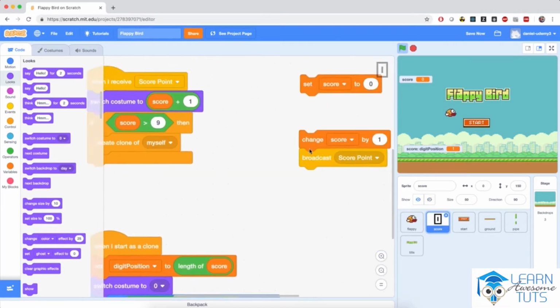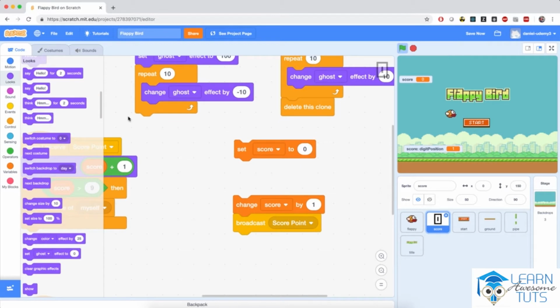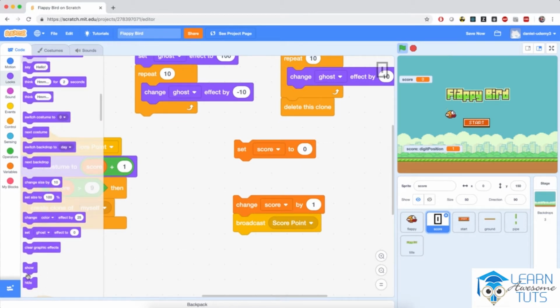So I'm going to go to score and I'm going to simulate the increase of score. So I'm going to first show the sprite and I'm going to clear the graphic effects so that the score sprite is here at the dead center of the screen and the score is 0. So if I change the score here to 9 and then move to 10, we have two scores with the costume 0. And if I increase the score, still the wrong sprite increases its costume, which is wrong.